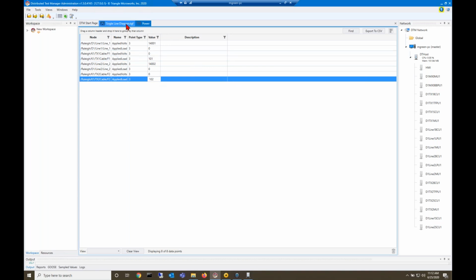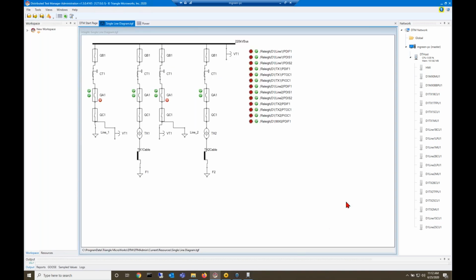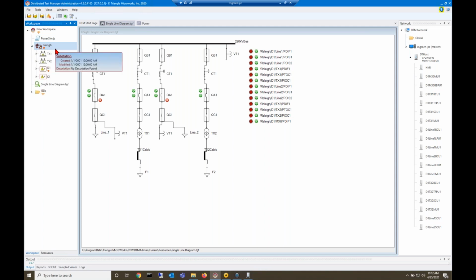So after I set all this up, I can go over to our single line diagram, which you can see here. So let's talk about what was actually all imported in the import substation wizard, and that's all in the workspace. So I'll go ahead and open that up. The first thing you'll see is a JavaScript. This is how we do all of our power simulation. The second thing that you'll see is the substation. And this substation is a representation of the substation section in the SCL file.